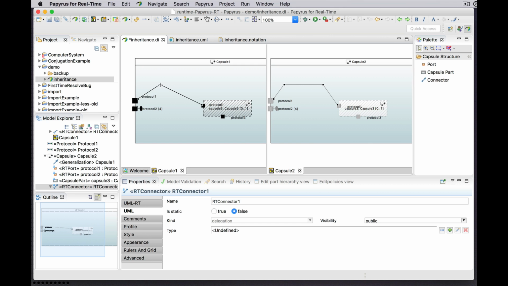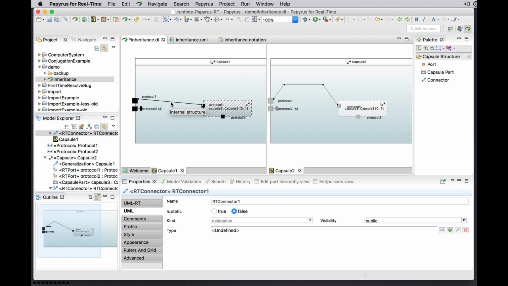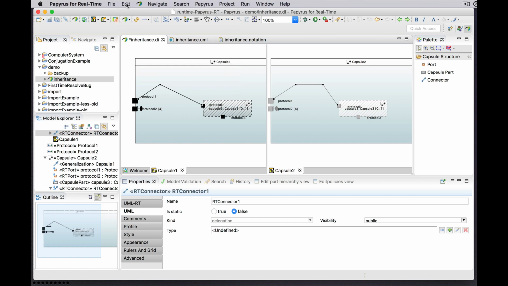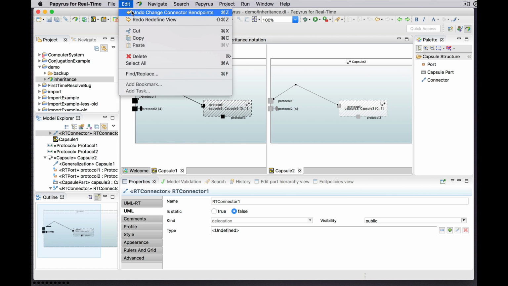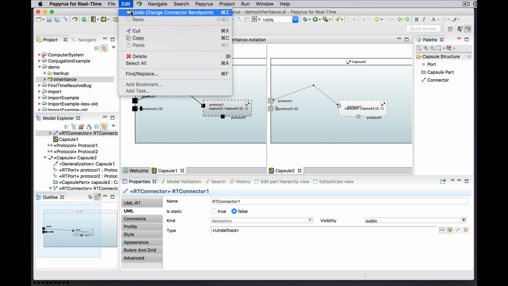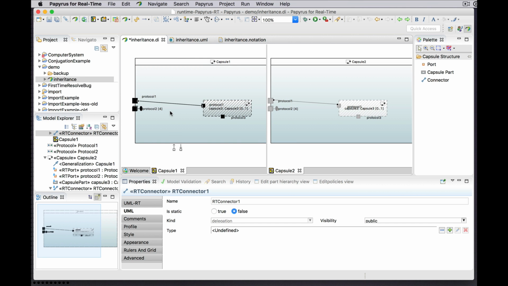Now, in the sub-capsule diagram, we might want to customize the layout also, in which case it becomes disconnected from the inherited diagram's layout of that connector. And we can undo to the point where, once again, it is no longer customized in the subcapsule diagram, and it tracks the parent diagram again.